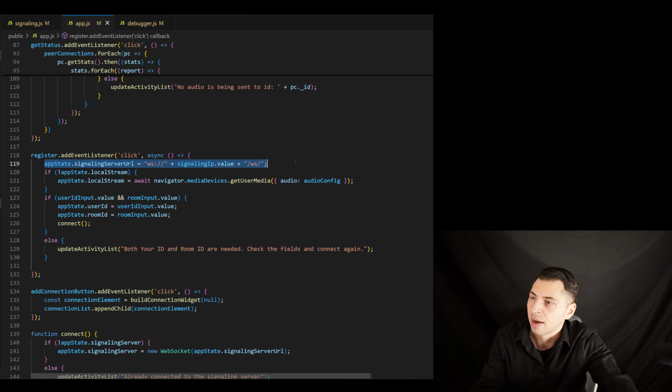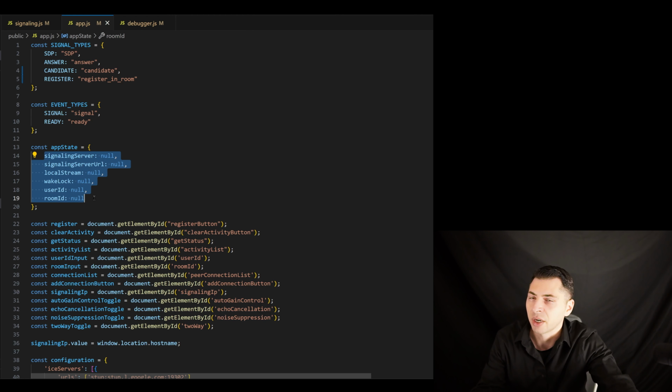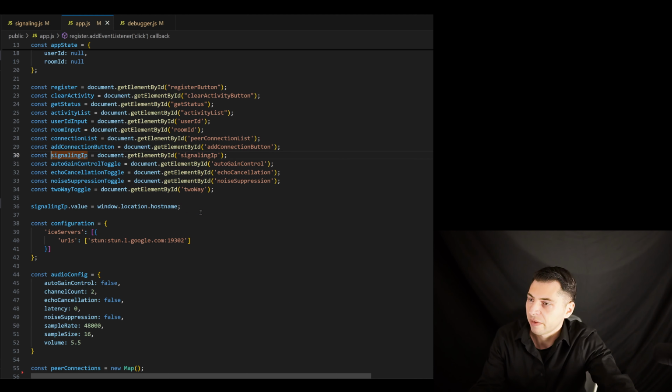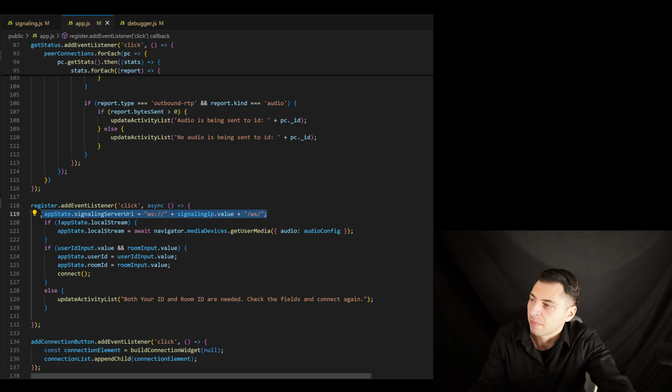So I grab the signaling IP value, and then I put it inside this app state object, which has all the important things I care about, such as signaling server instance, signaling server URL, local stream, wake log, user ID, room ID. I'll get into these a little bit later, but I keep it all here. So my application state lives here. I define the signaling server URL here. So I grab it from the input. So the signaling server IP is my input from the HTML piece. So I grab the value from there and then I save it in my app state object.